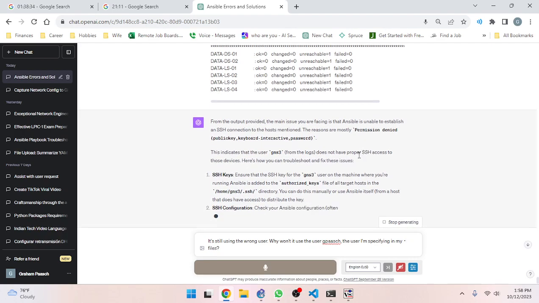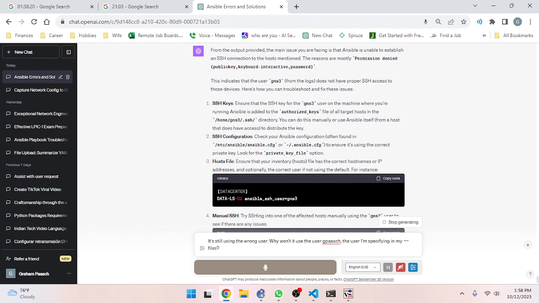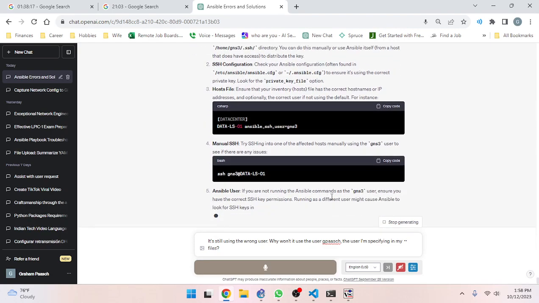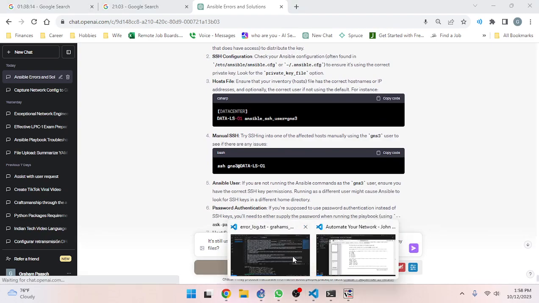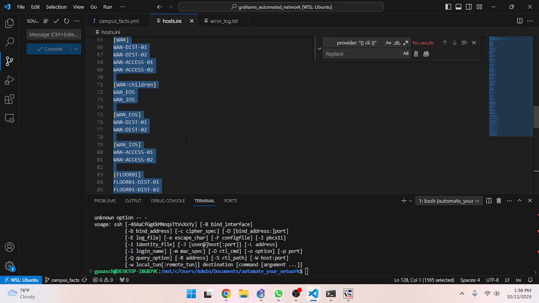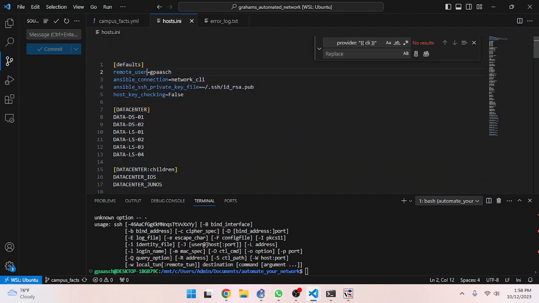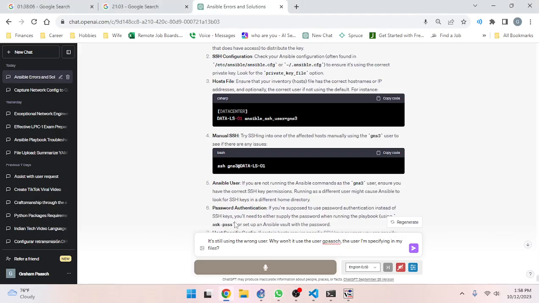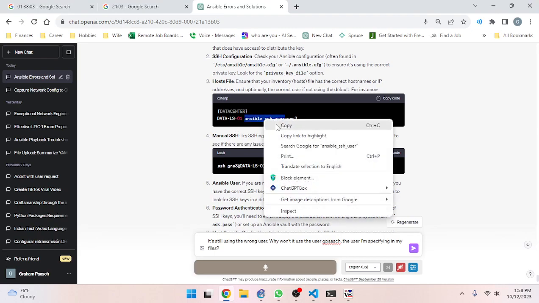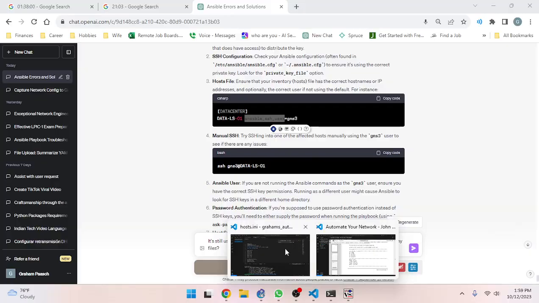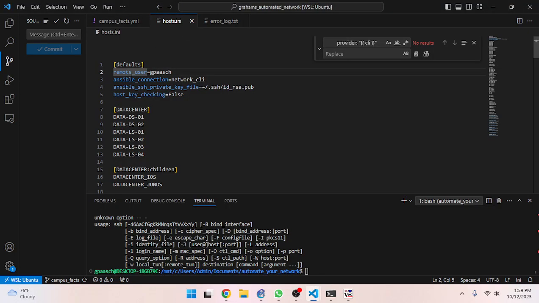Why won't it use the right user? I mean, if we look at my files, my INI file, it has the user specified. Yeah, remote user. Oh, actually, this looks different. Let's try changing it to Ansible user instead of remote user. Yeah, maybe that'll fix it.